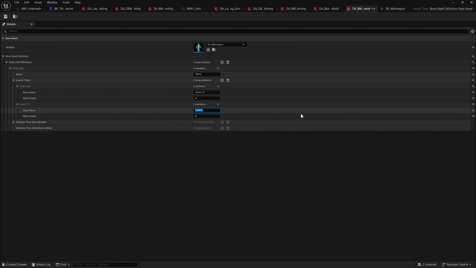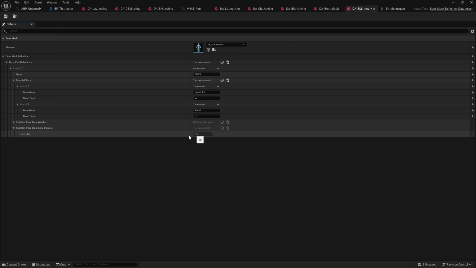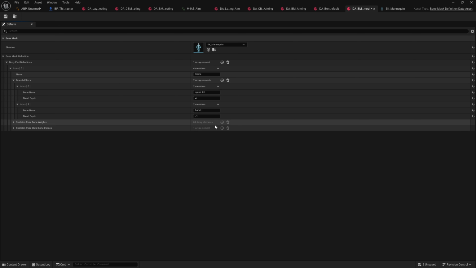So if I add hand L with a blend depth of 0, then it doesn't change anything because it's already there. And that's because, remember what I told you, anything under the spine is going to be included. If I do a blend depth of -1, that tells it to exclude it, and you'll see it went from 107 to 84, and you'll see that it seems to be tracking index 20 for the child bone indices, but that's just for reference purposes, like I said.